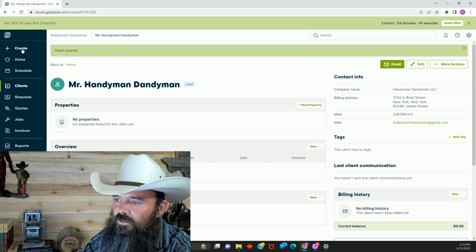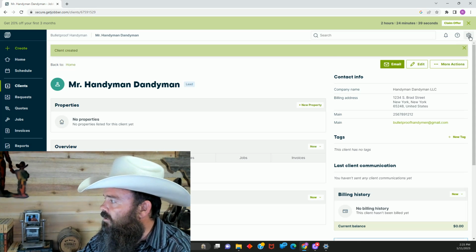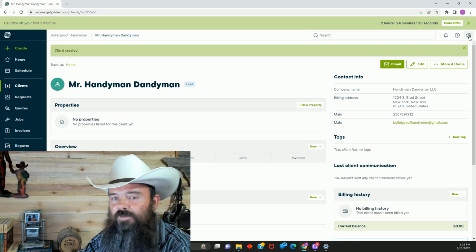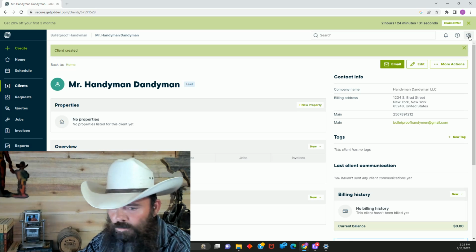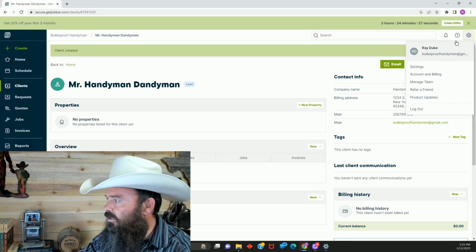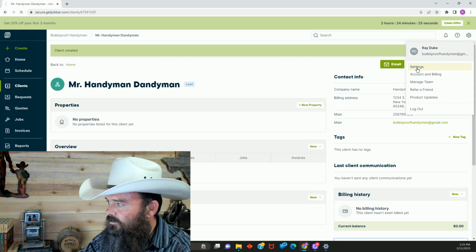So the next thing you want to do is go up to the top right, guys, where the gear icon is. This is your settings. Before you ever create any jobs, before you ever create any quotes, the first thing you do when you get this software, go to settings.